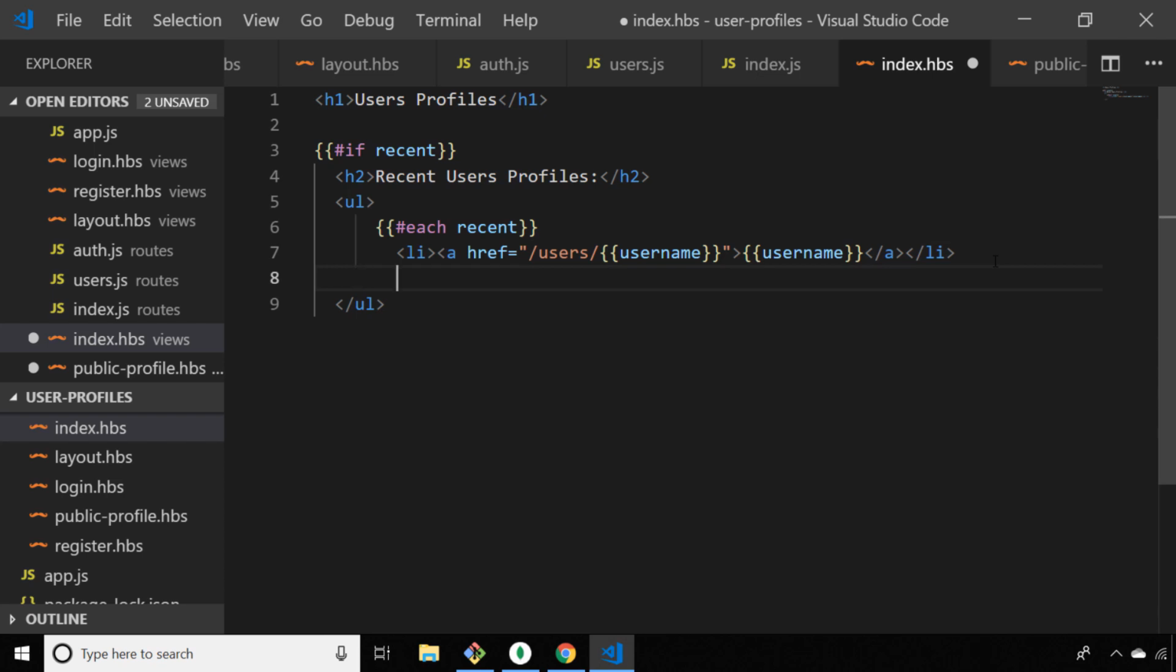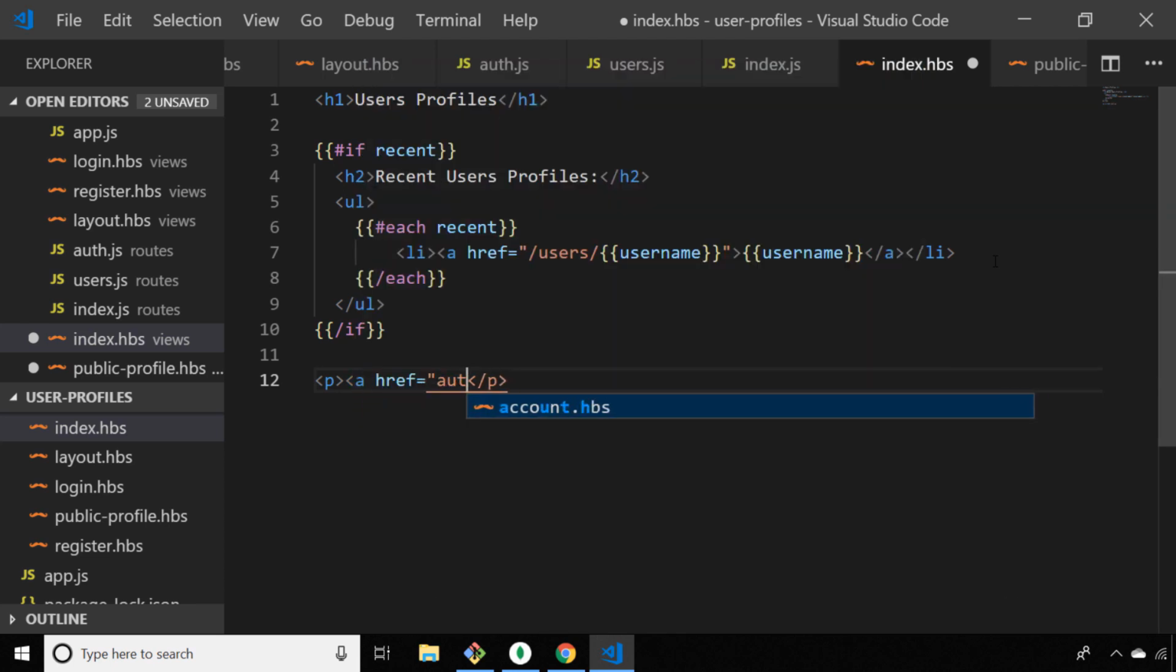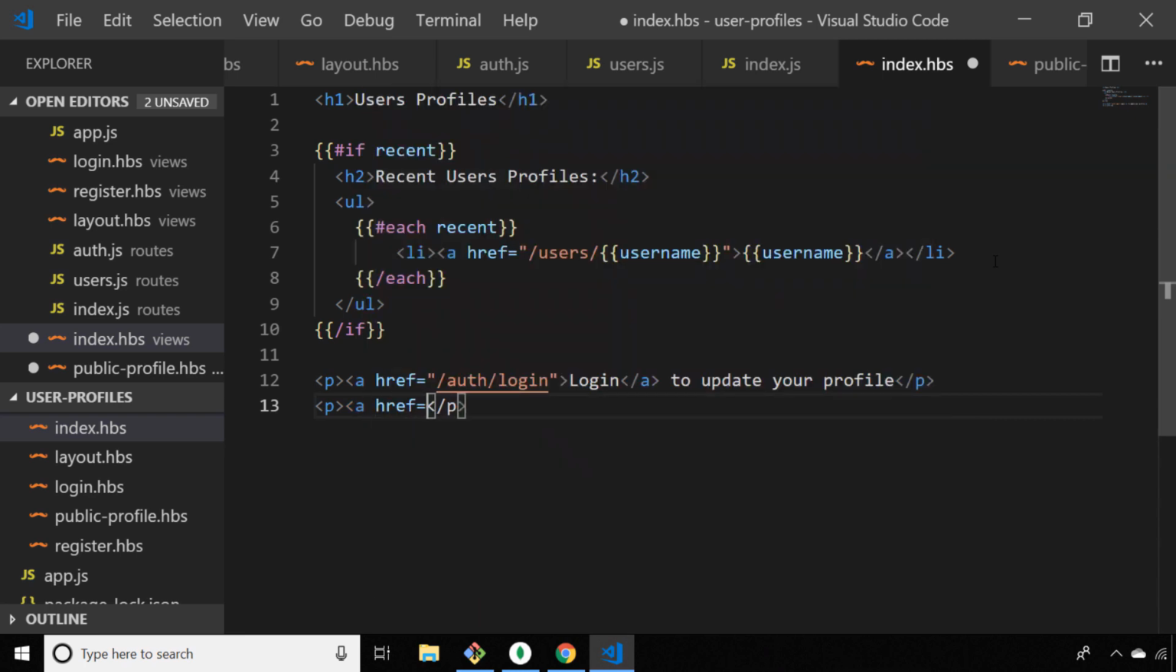So let's close off the each. Formatting is going a bit strange here for our handlebars template, and also the if statements, because we don't want to leave that open. And we'll just put a couple of links to the login pages and the registration pages. href, so we want to go to auth login for the login page, to update your profile. And then finally for registrations, we'll say register an account.